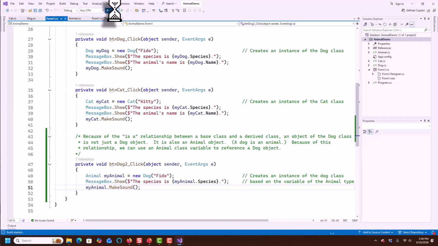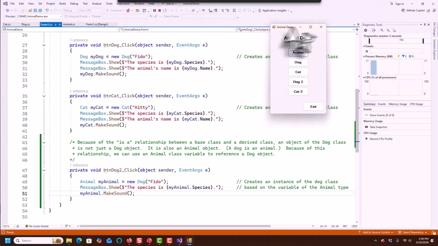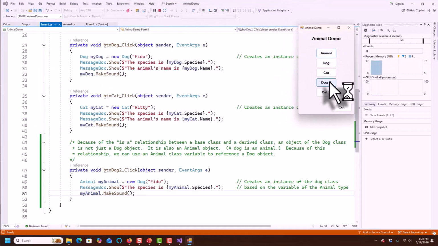And run it. And this time we'll hit dog 2. The species is dog. So instead of saying regular animal, even though we're using the animal class, it's coming up and finding that the dog piece has a species called dog. So that's popping in just nicely in there. And the make sound is woof woof. That's happening just fine. And that's all there is to it.